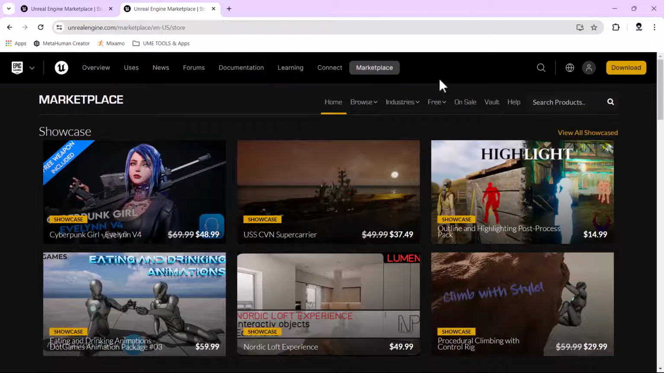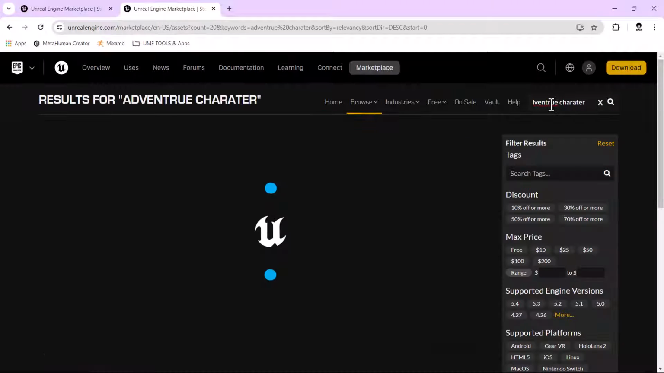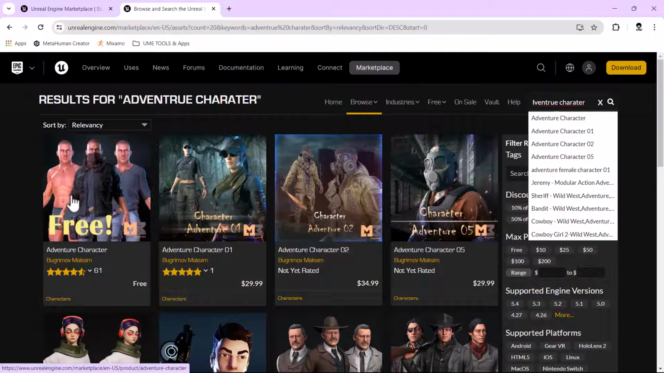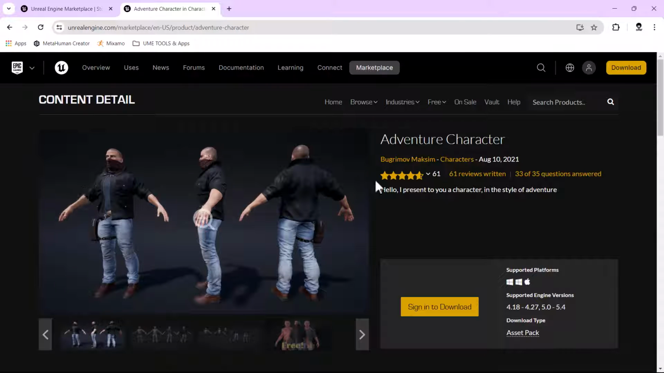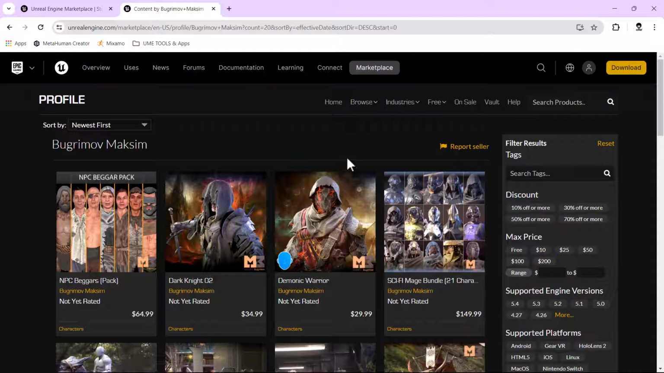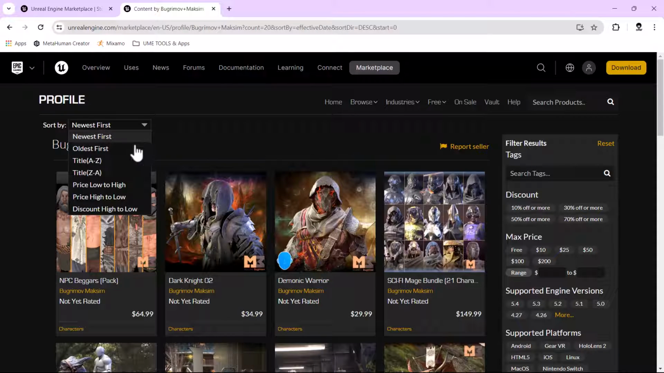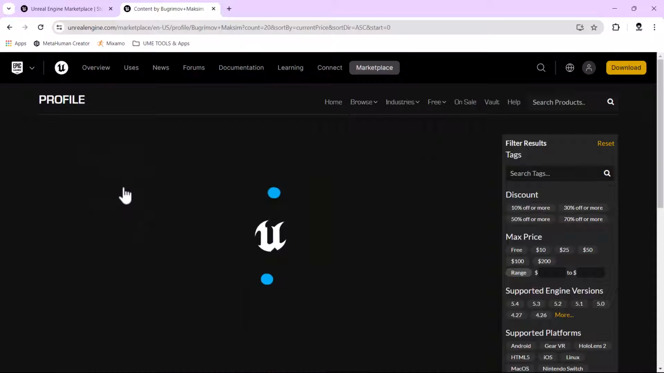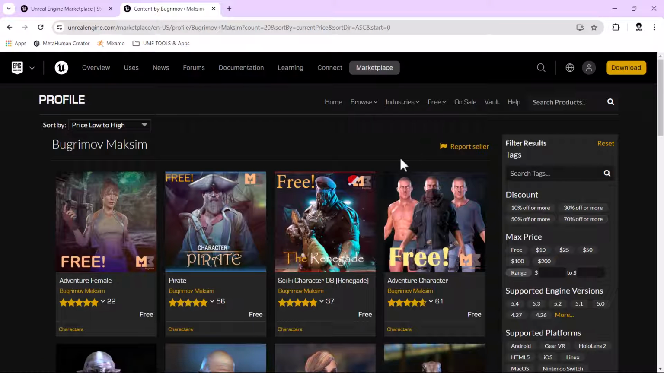and we're going to grab 4 different assets to use for our playable characters for free. So we're going to start by typing in the search adventure character. So try spelling it right, character. Maybe it won't matter. There we go. We're going to select this first one. And here we're going to click into the creator of this project. And we're going to go from price low to high. This is going to show several free assets.